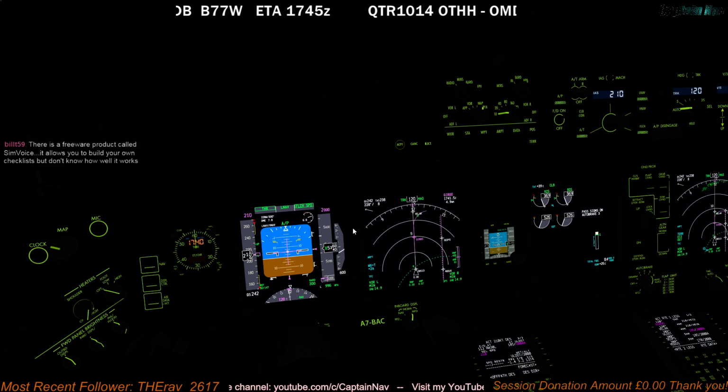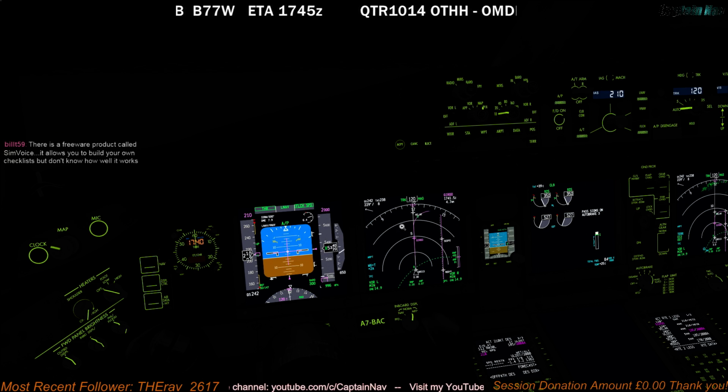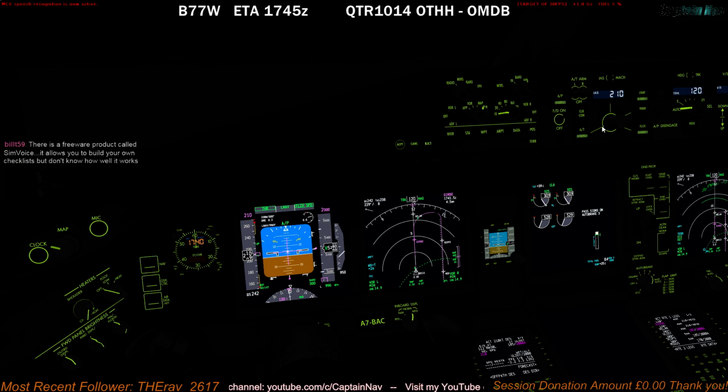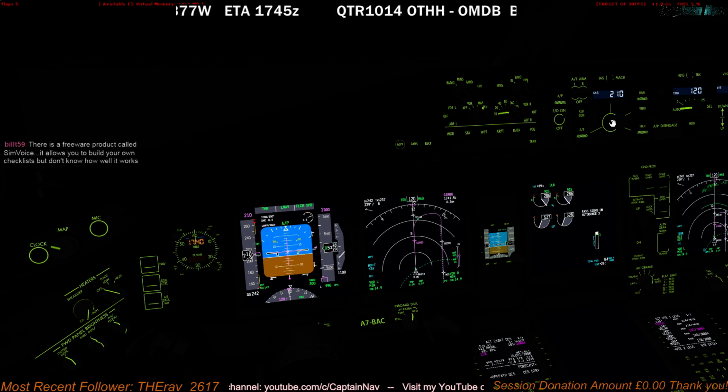Thrust, flight level change speed. We'll go a little bit below the profile to decelerate. Flaps 5. Flaps 5 selected.